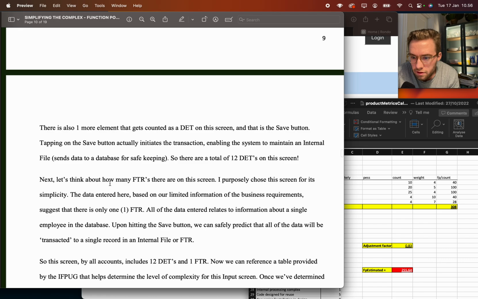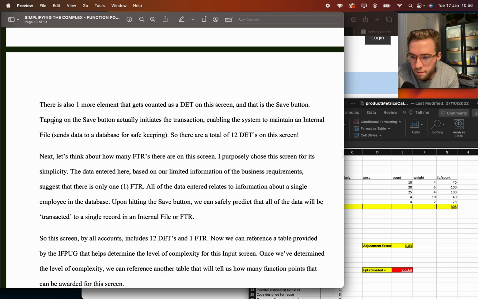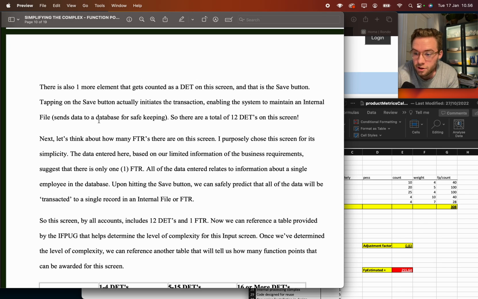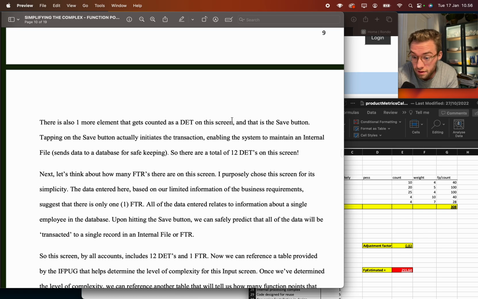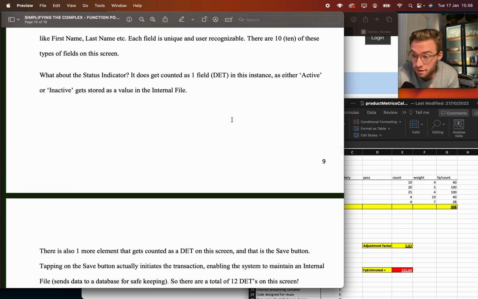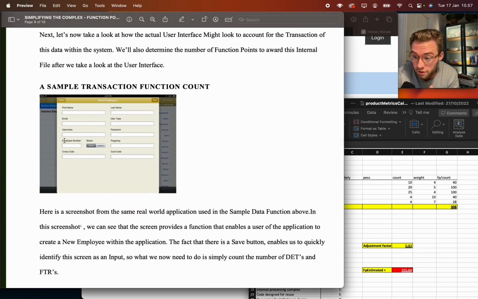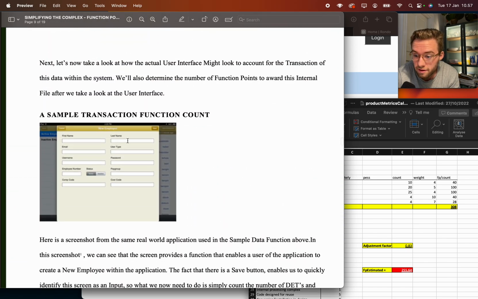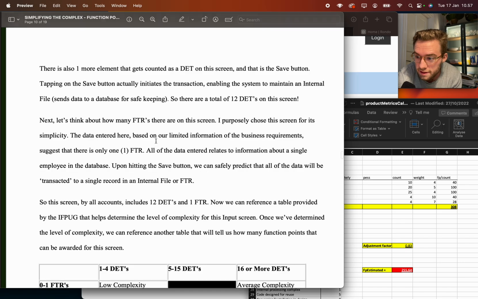There is also one more element that gets counted as a DET on the screen, and this is the save button. Tapping on the save button initiates the transaction, enabling the system to maintain an internal file and send data to the database for safekeeping. So there are a total of 12 DETs on the screen. Interestingly enough, there are 10 fields, and the status also counts like a field, and also the save button. So we have 12 DETs.